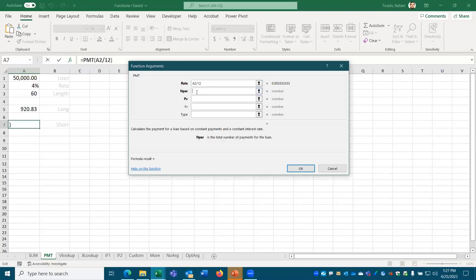Now NPER, and NPER right here, it tells you, is the total number of payments for the loan. So what is the total number of payments? Again, I say 60. You can also click right here where you have the 60, right? And then you have the PV being the present value, or the principal for this exercise. So since I'm borrowing 50,000, I go to A1 where I have the 50,000.